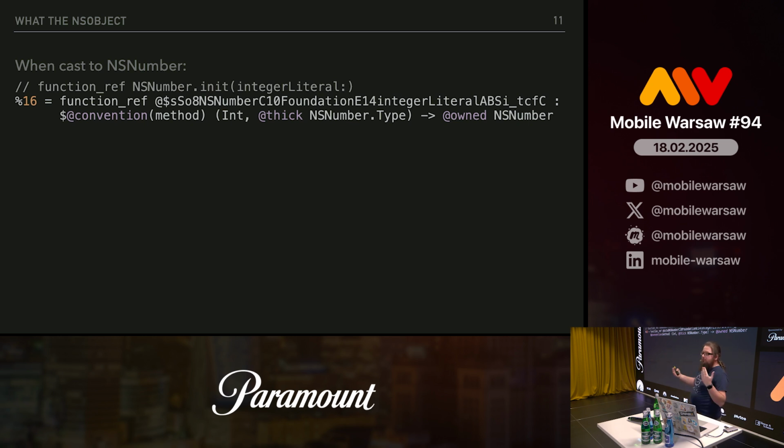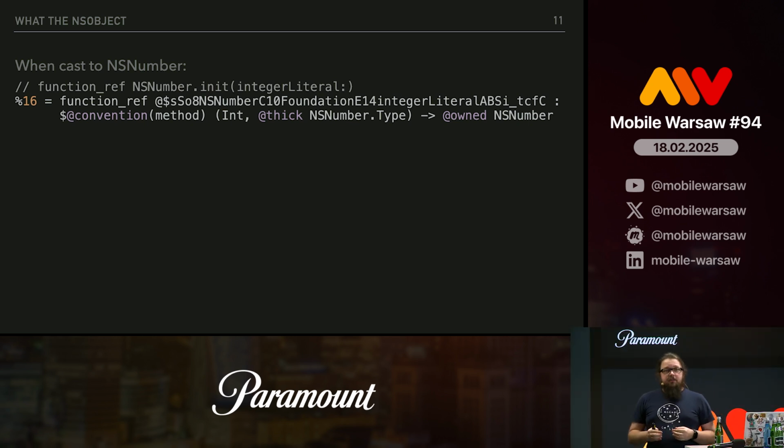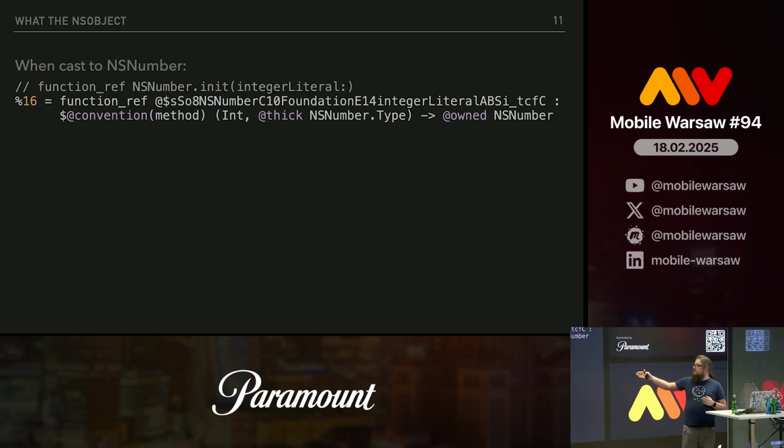Because this is basically bridging two worlds. We have a structure, we have a class. How does this work? So the compiler is pretty smart about this, because in this case, at SIL level, it figures out that basically what we need to do is create an NSNumber instance from an integer literal, plain and simple.